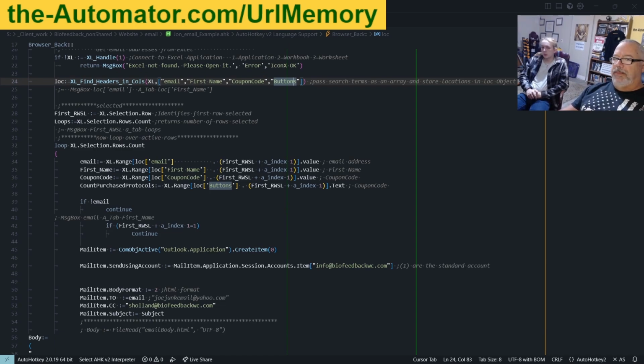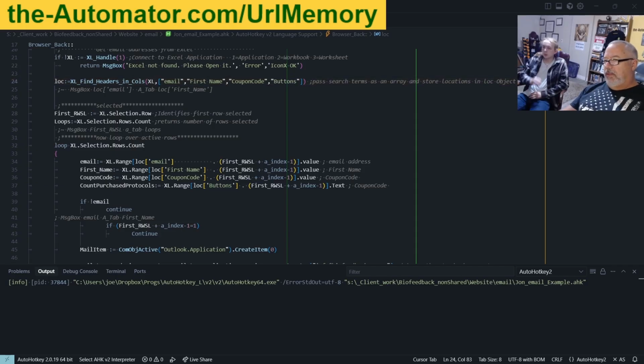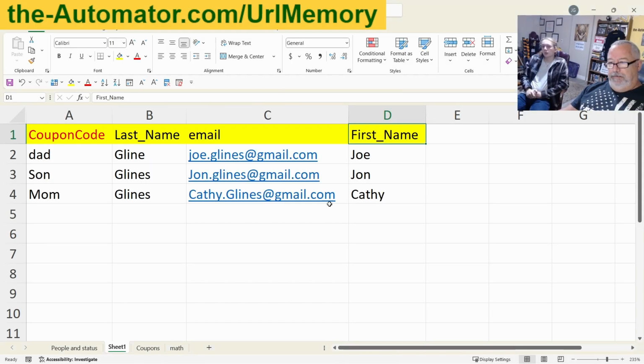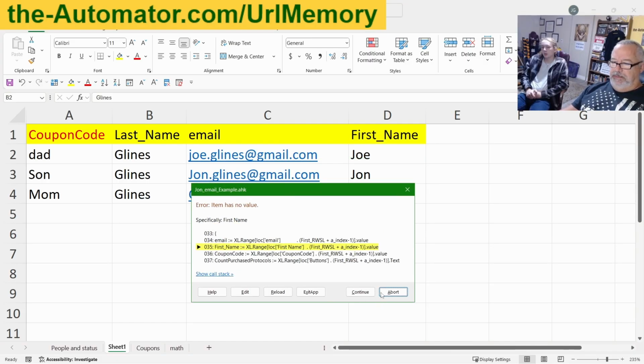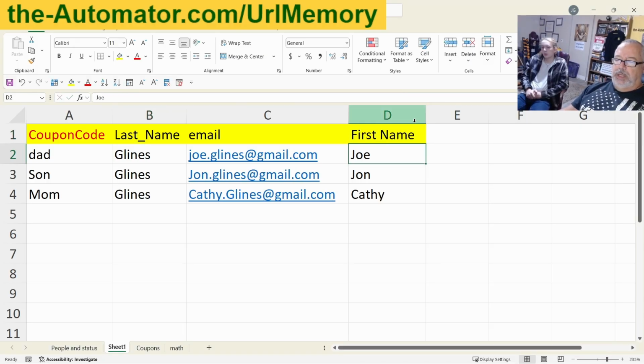So I'm going to run this now. Please start Outlook. All right, let me start Outlook. I'll probably get a bunch of emails. What's cool is I can select the row I'm on, I don't have to do this. Oh, look, I misspelled my last name. I'm going to hit my hotkey. There's no first. It's saying there's first space name, that's what it's looking for. And I'll hit my hotkey again.